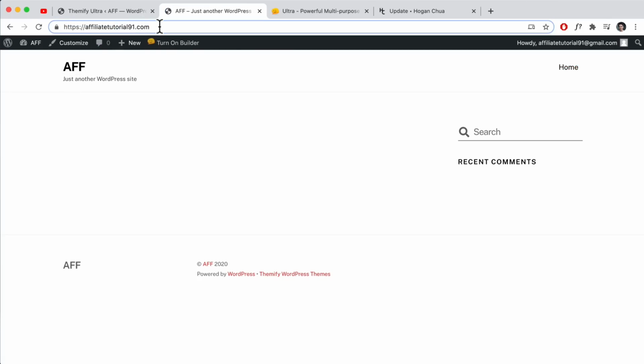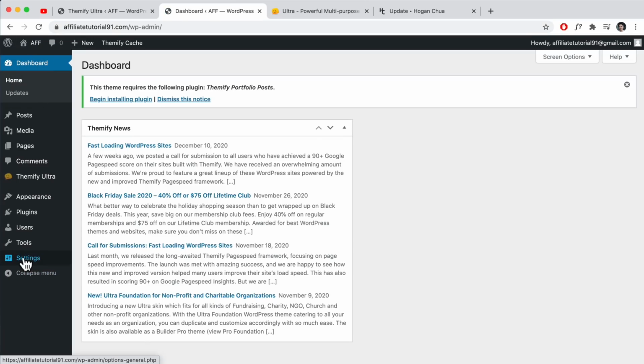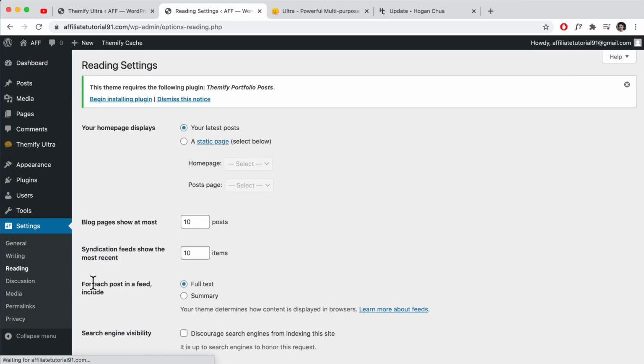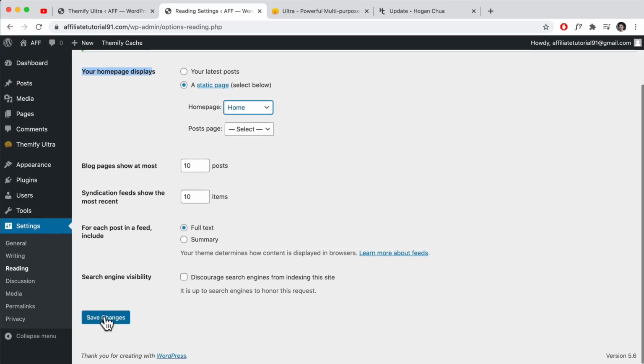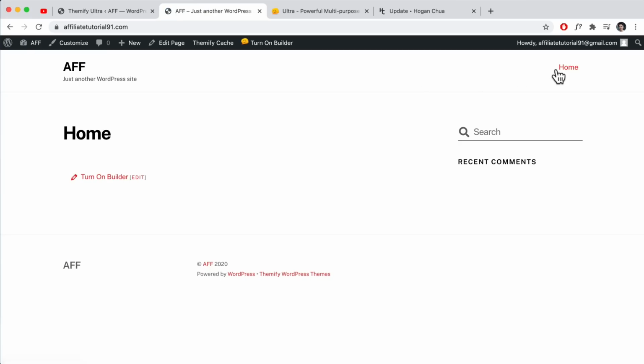Okay, so to do that, we have to go back to the dashboard and settings, I believe, and then go to reading, and then set your home page display to a static page and select home. Okay, once you've selected that, then we can click on save, and that's done. So settings, reading, and then go to a static page, set it to home, and then save changes. So if we go back over here, and if we click on the home page, then it's just going to be our url.com.